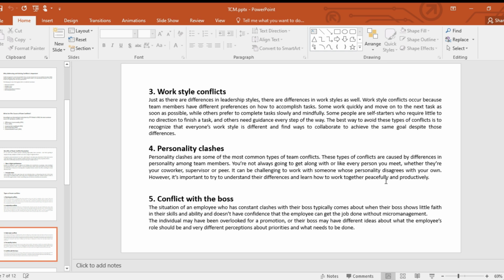Work style conflicts. Just as there are differences in leadership styles, there are differences in work styles as well. Work style conflicts occur because team members have different preferences on how to accomplish tasks. Some work quickly and move on to the next task as soon as possible, while others prefer to complete tasks slowly and mindfully.